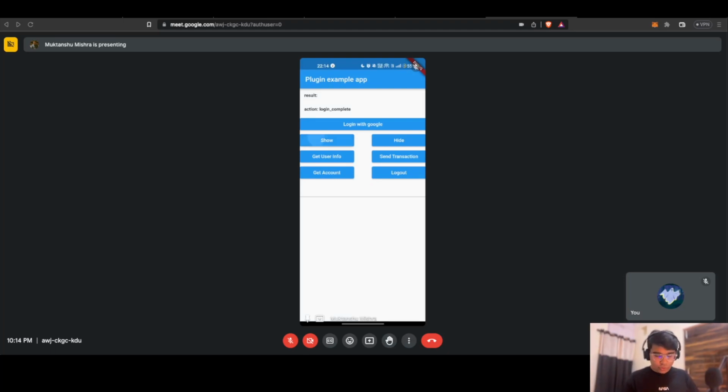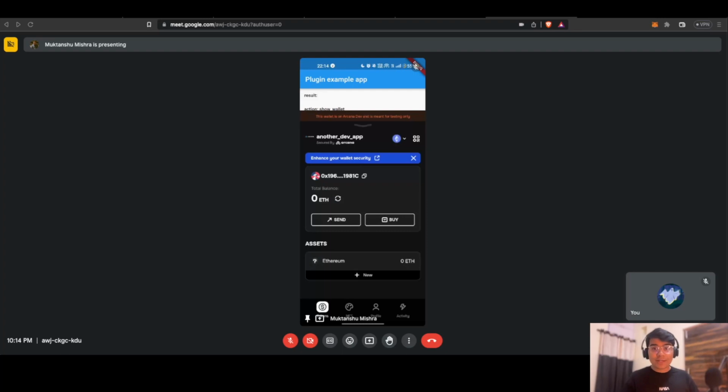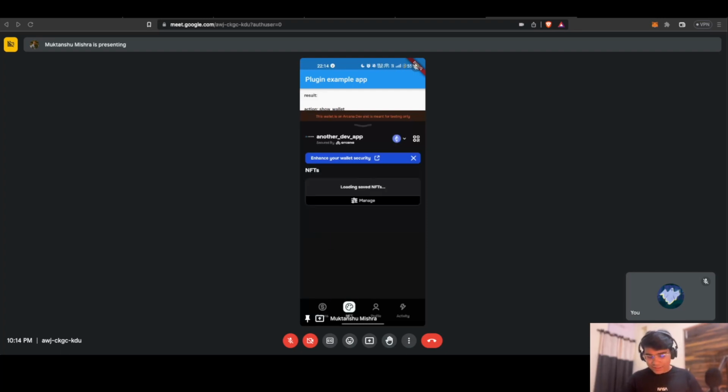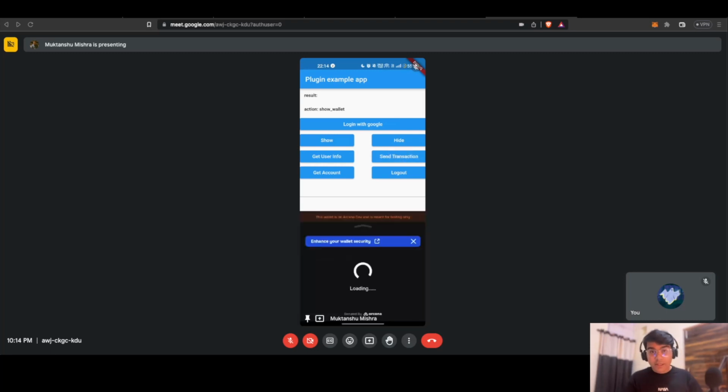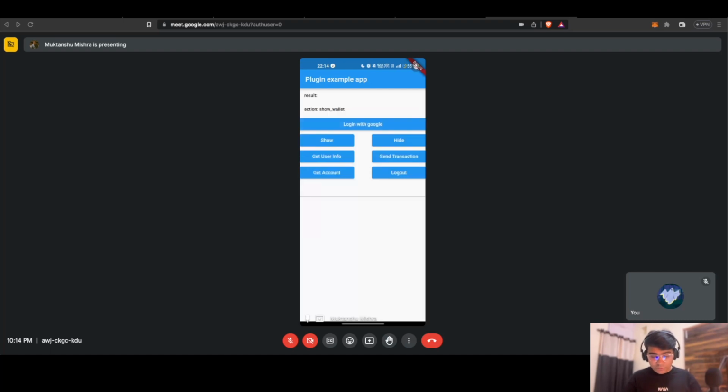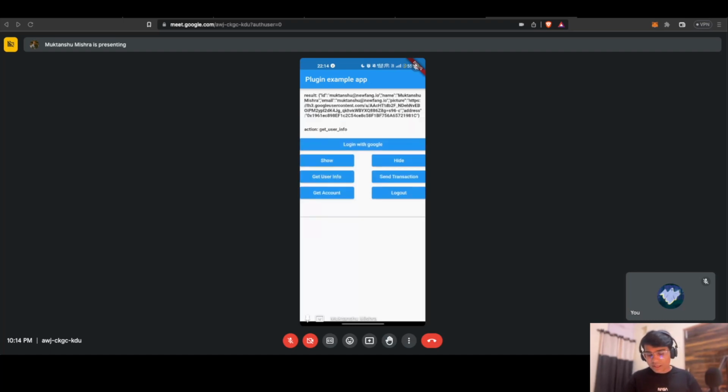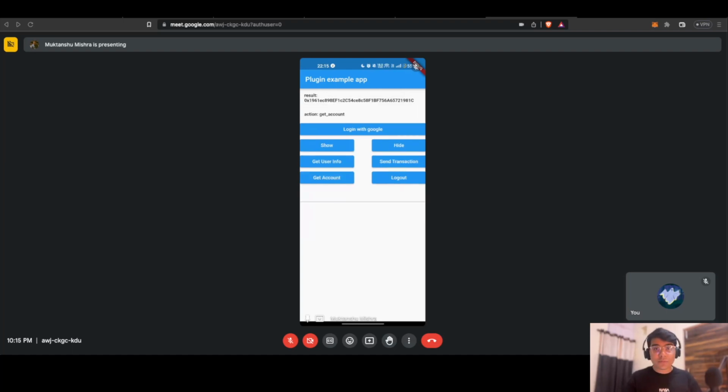Now I can use it to show my wallet. This is how the Arcana wallet would look on the mobile application. You can access your NFTs, you can see your profile, and you can see your activities for pending transactions. So this is how the wallet looks. After that, I can send a transaction. This is the signing prompt to approve a transaction. Here I can approve the transaction. I can also get user requests so that my ID, my name, my email, my picture is visible. After that, I can also get the account to get the public address for myself and then log out.